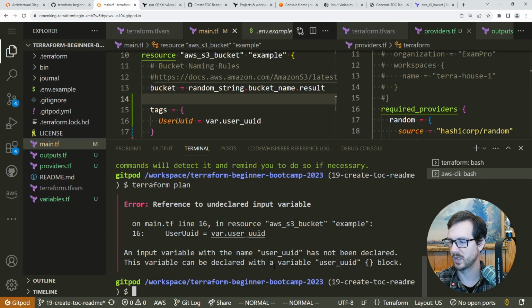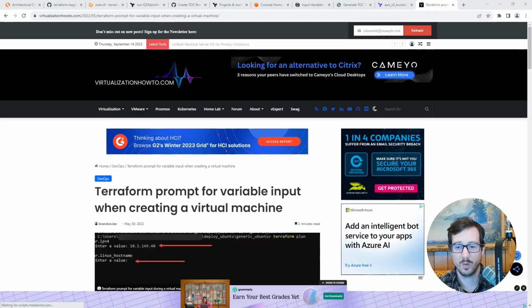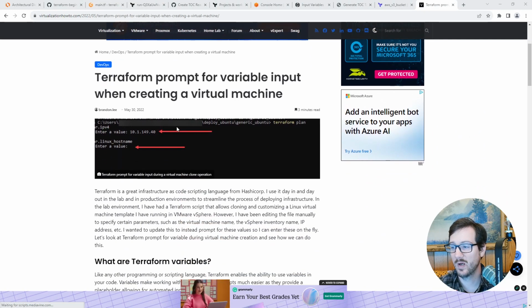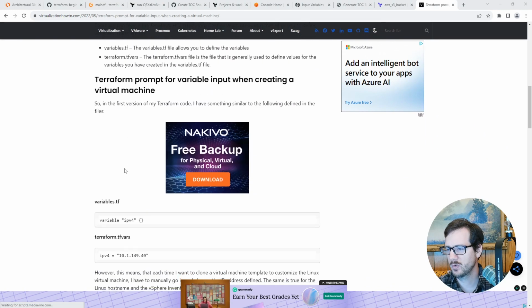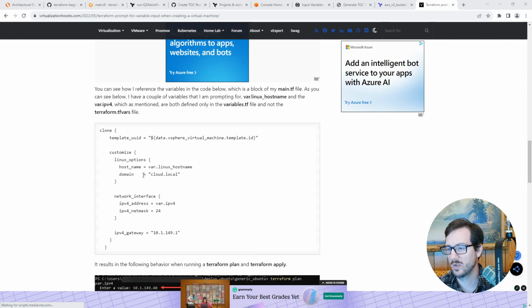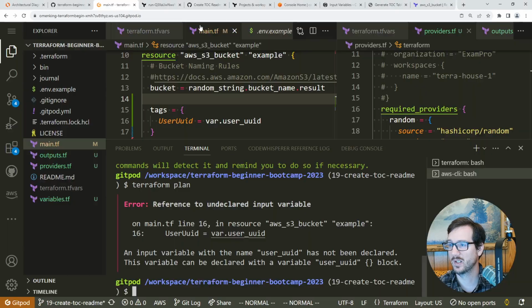It says an input variable with the name user ID has not been declared. I'm actually really surprised because sometimes Terraform will prompt you if values aren't there. Yeah, I thought it would prompt us. Give me 2 seconds, okay? Okay, I'm not crazy. There are cases where they will do a prompt. I'm not sure what to do to trigger it. I really don't remember that use case, but I just remember experiencing that. I was just trying to replicate it here. If it's not going to happen for us, it's not that big of a deal.